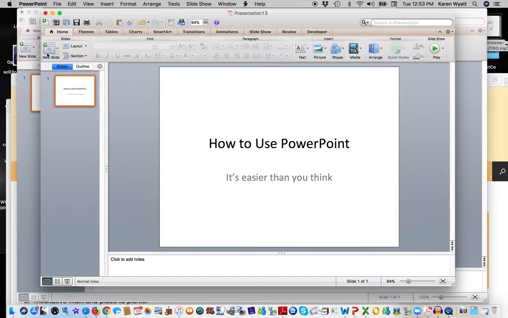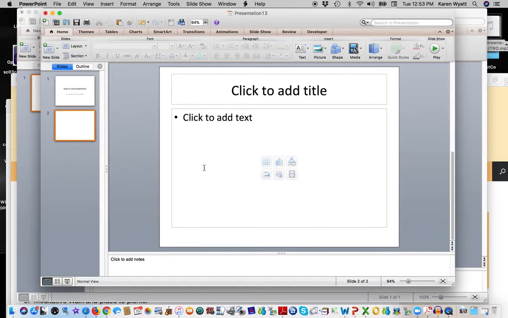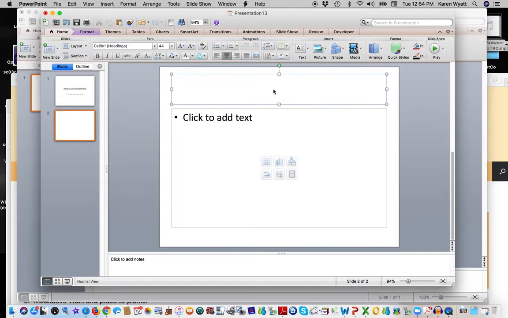Next you'll go up here and click on New Slide, and it will add a content slide to the presentation. And I want you to notice here in the left sidebar, you're seeing a little thumbnail view of each one of the slides in your presentation. So that helps you see which slides you've already created and where you are in the presentation. So next I'm going to show you how to add text to a slide.